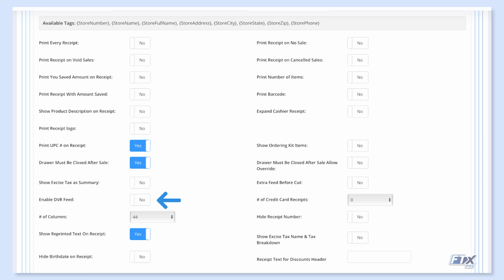Enable DVR feed. When enabled, our DVR integration is active, allowing you to specify where and what to send to DVRs. Number of columns. This defines the number of columns your receipt printer supports. Print receipt on no sale. When enabled, every no sale automatically prints a receipt regardless of the print every receipt setting.